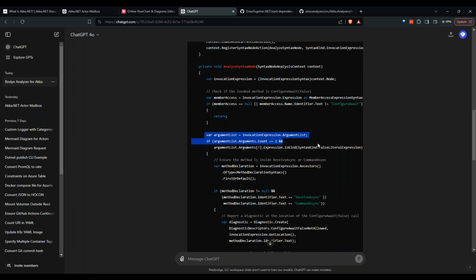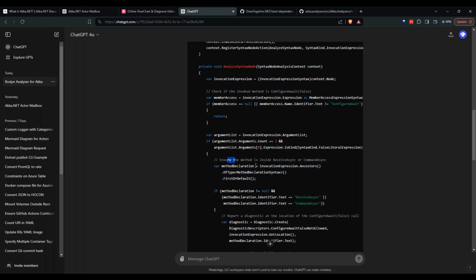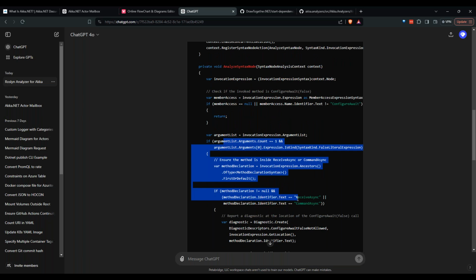But if we take a look at the inner argument expression here, we can see, did someone pass in a false literal expression right there? Okay. If they did pass in a false literal, and again, we're using lexical equality instead of symbolic equality here, if it's ReceiveAsync or CommandAsync, then we're going to go ahead and report a diagnostic error here. So there's a number of things that we can improve upon here. Using lexical equality is one example.